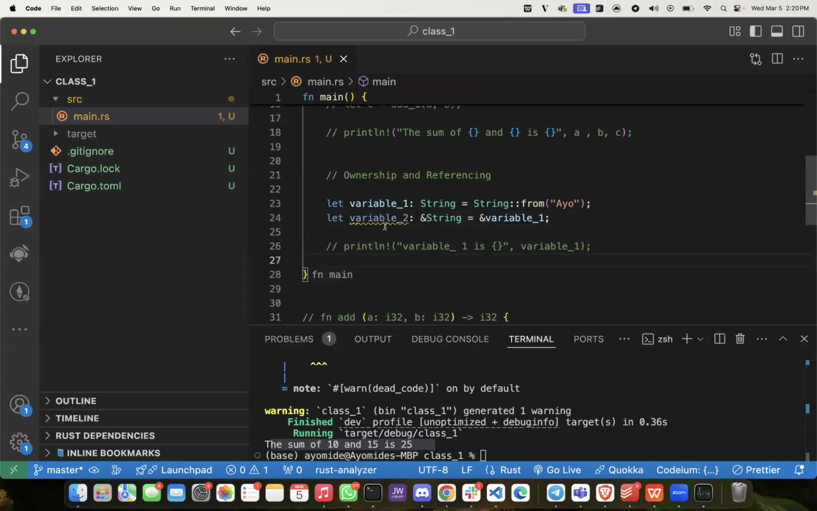So this shows that this particular variable is not the owner of Ayo. All it is doing is pointing to Ayo, that is, pointing to variable 1. So it's pointing to the memory location on variable 1 where the value Ayo is, and it's only trying to borrow it for the time being. So now if you uncomment this, we no longer have a compiler issue.